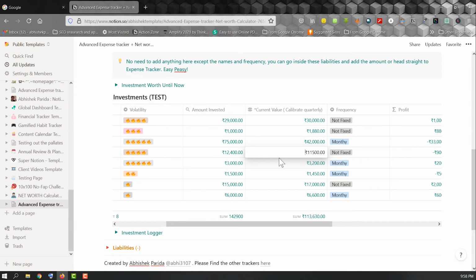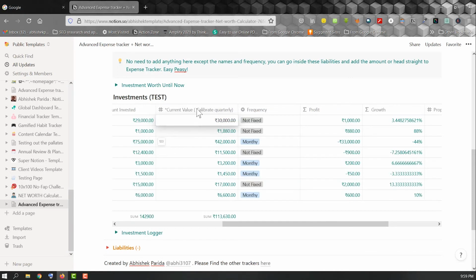Only thing with investment is there is no proper way of adding all the information into Notion, and you have to do it manually. So you can calibrate it as you wish. If you want to do this on a weekly basis, it's fine, but what I generally do is calibrate it quarterly, so that while I'm looking at the bigger picture, I know how much my investment is worth. Based on the current value and the amount invested, the system will calculate the profit for you. Don't have to do anything. You just have to add the current value and the amount invested, and then the system will calculate the profit, the growth, and everything.